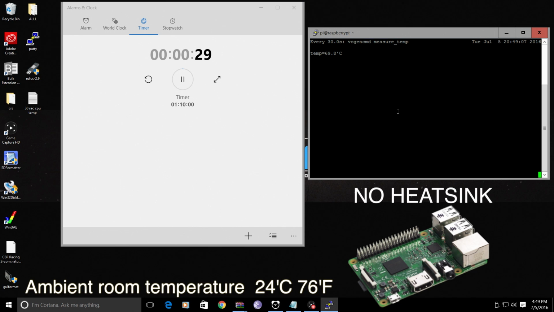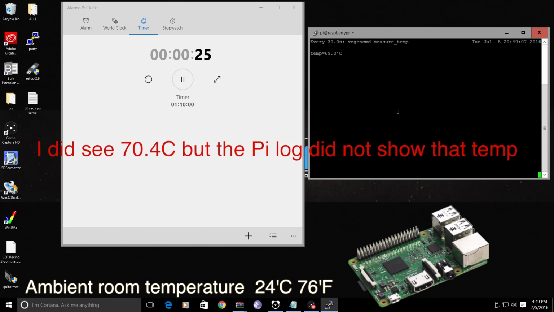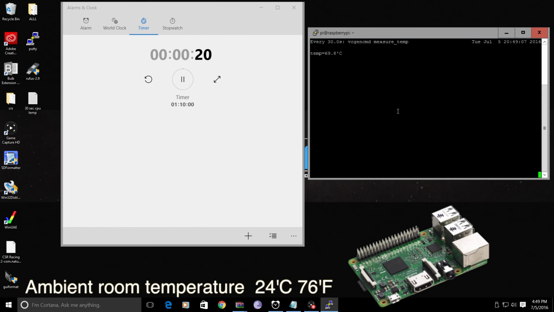The first test will be wrapping up shortly. The highest temperature that I've seen is 69.8 degrees Celsius. That's 157 degrees Fahrenheit.